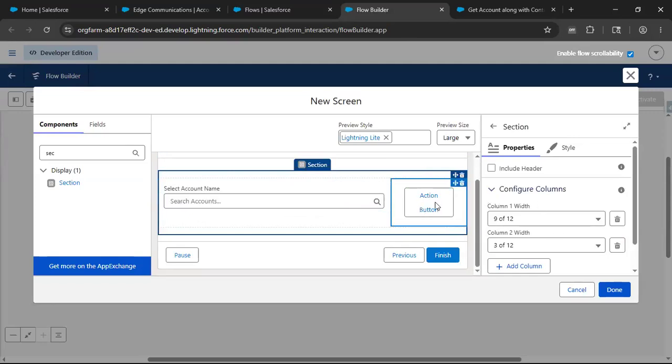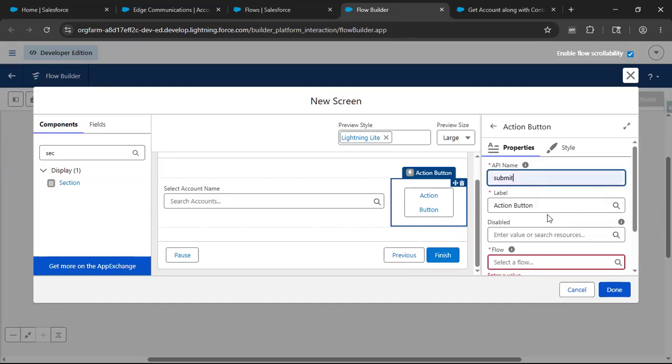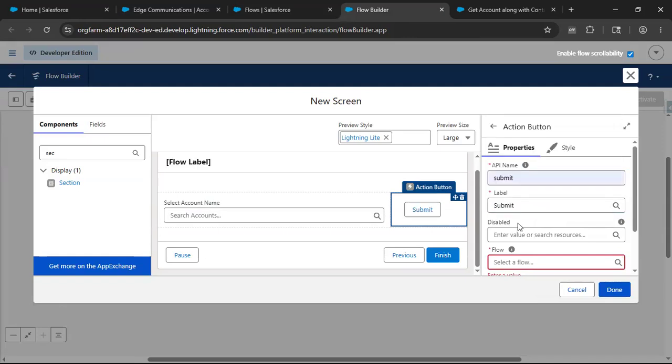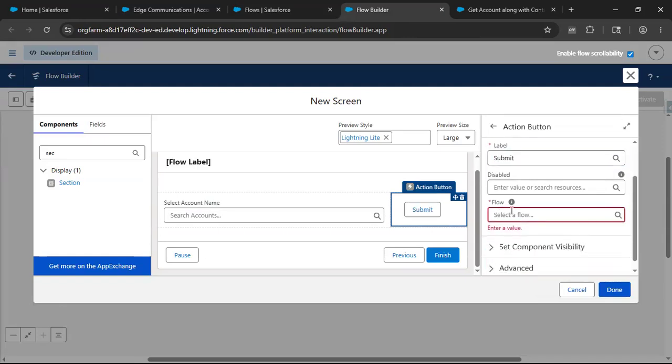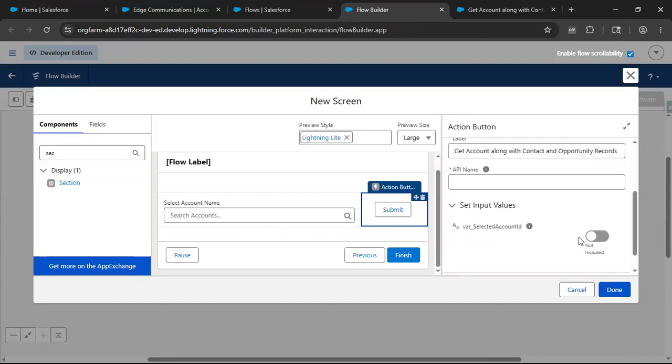Click on the submit. Okay. Now come to the button. Submit. Submit we are taking. Okay. So now which flow are we going to invoke? From the button, we are going to invoke our auto-launched flow or subflow. Okay. How are we going to invoke? You can select your subflow name here: get account along with contact records. This is right. After this, the API name also the same, we can give.